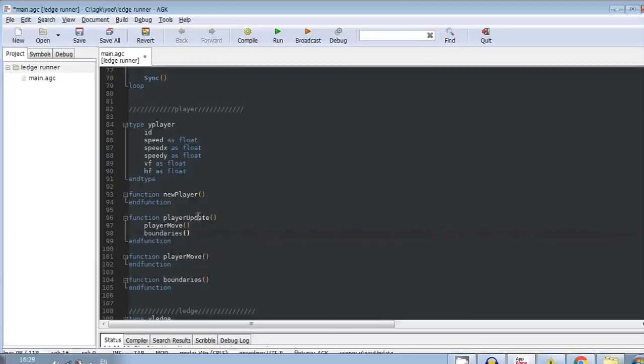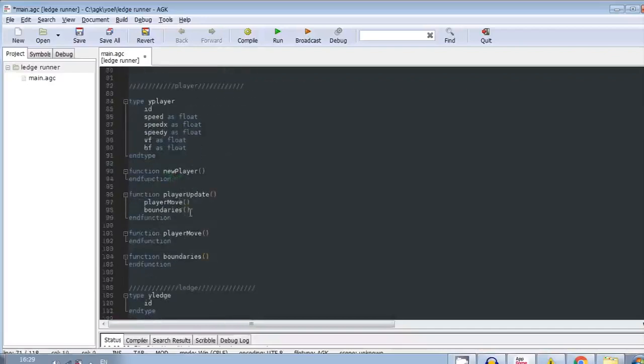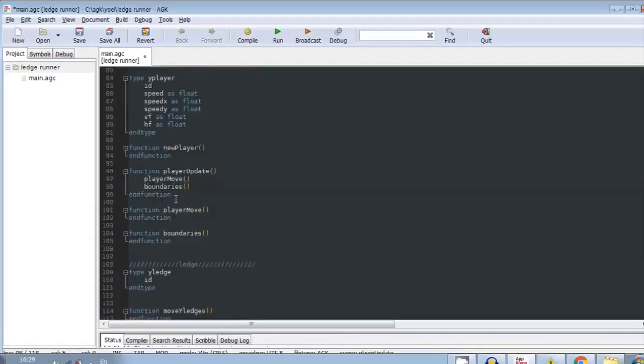I'm putting all of them in player update instead of putting them here. You know, like 100 functions, I'll just put one function that relates to all the player methods that need to run in an update, and so I'll call it player update. This will run all the methods that need to run every tick of the game loop, every iteration of the game loop. So yeah, every iteration of the loop you need to run player move and player boundaries, and what else?